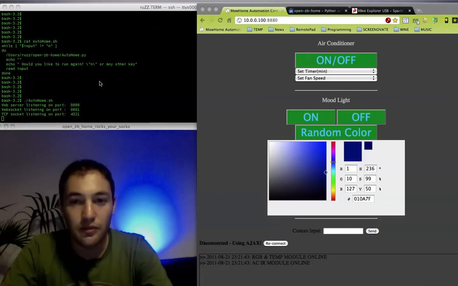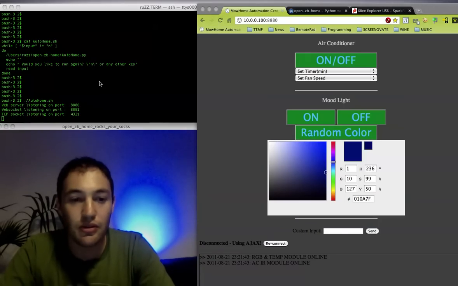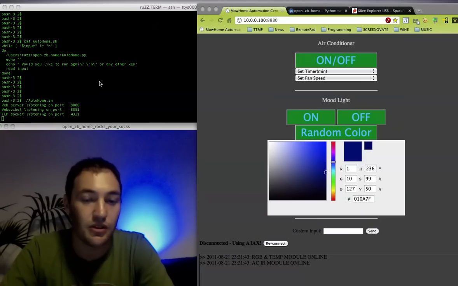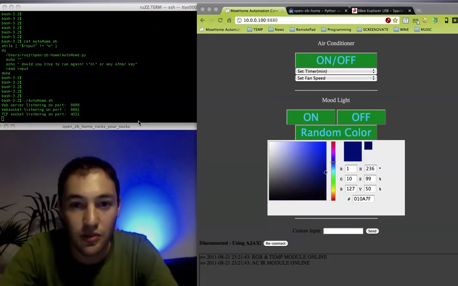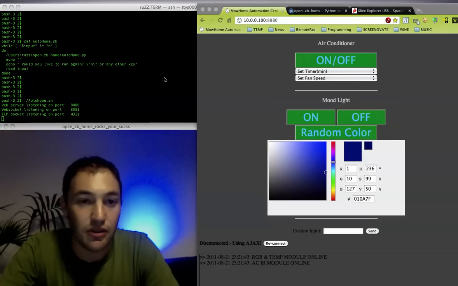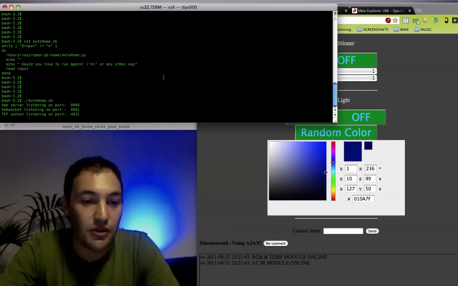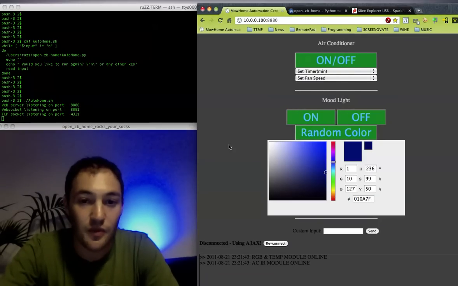Hey everybody, I'd like to introduce you to a little project I've been working on lately. It's a Zigbee based home automation system. It's running on a Python script. I've got that running on a server in another room.